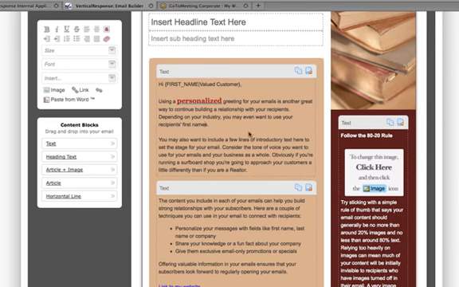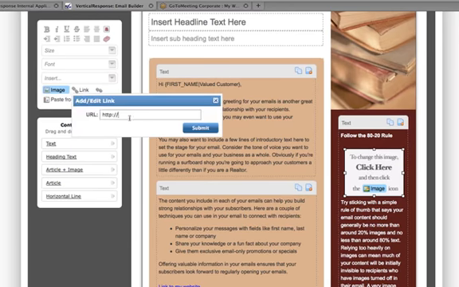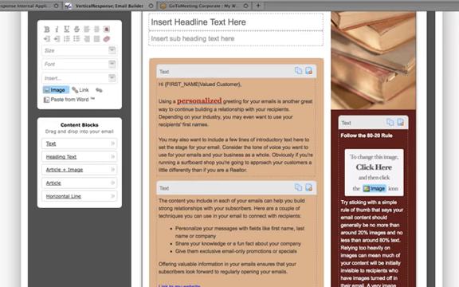And again, you could do this for an image. So say this was an image I actually liked over here. If you click on it, click link. Again, just type in the URL, and then the image will be set up as a link.